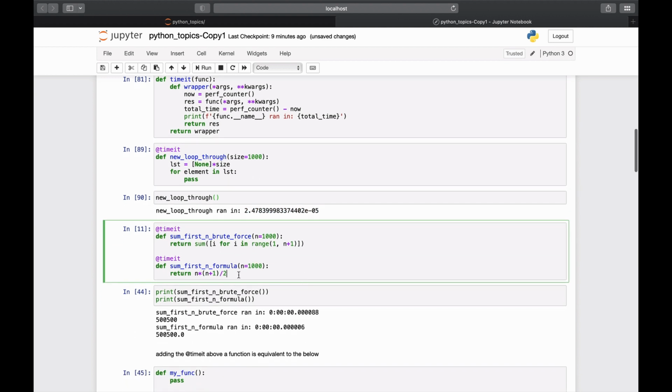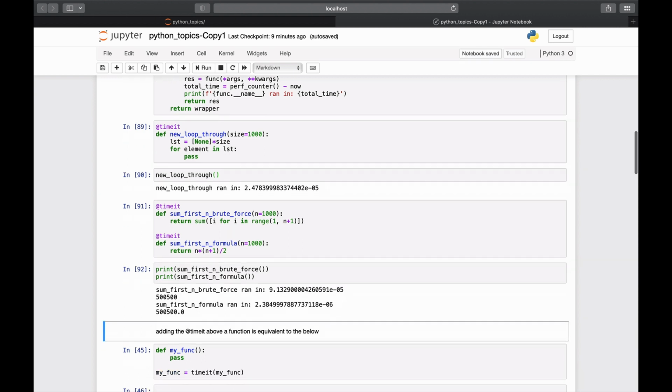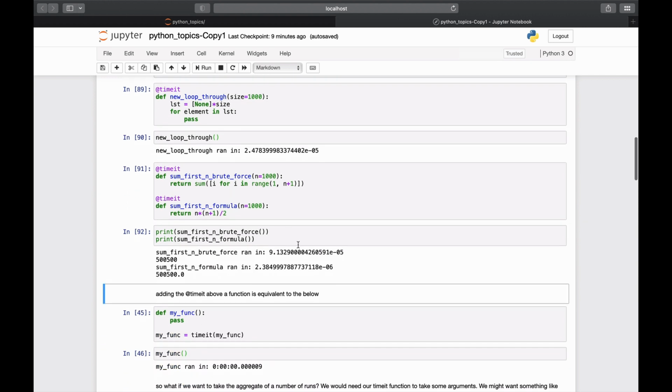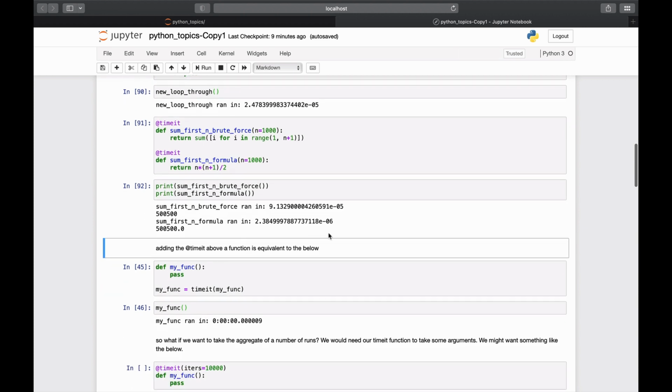The new loop through ran in 2.4 times 10 to the negative 5 seconds. And so here we're showing that we get a difference in times between calculating the sum of the first n numbers using a brute force method versus the first n formula. We can see that the first n formula is on the order of 10 to the negative 6, where this is on the order of 10 to the negative 5.